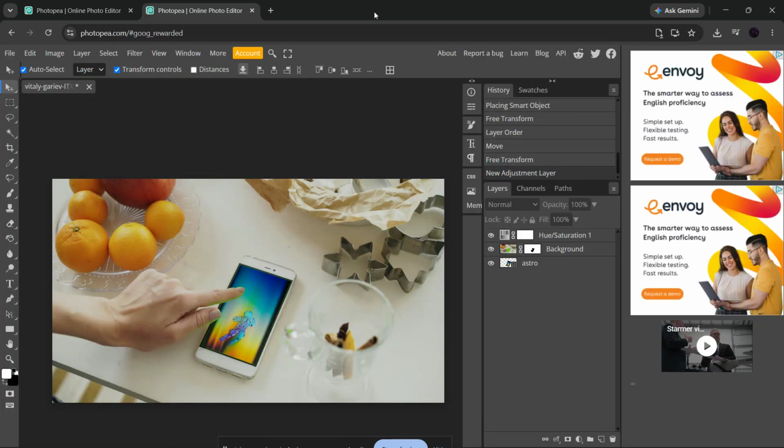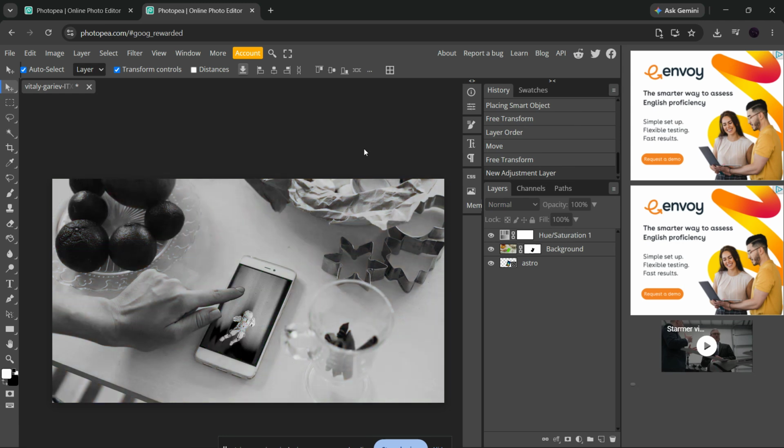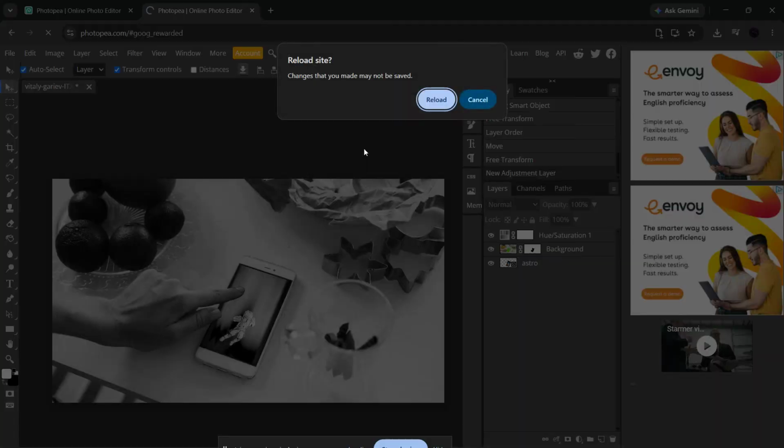If that did not fix it, the next step is to force reload Photopea and check WebGL hardware acceleration. Sometimes the grey screen appears after zooming, panning, or using a heavy tool because the browser graphics engine has crashed or the layout cache has become corrupted. On Windows, press Ctrl and F5 to do a hard refresh. On Mac, press Command, Shift, and R. This forces the browser to ignore the old cached version and reload the page cleanly.